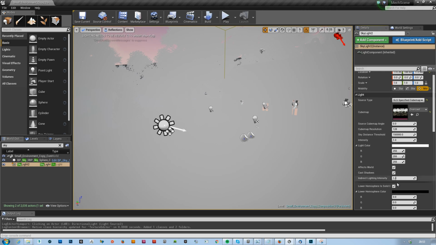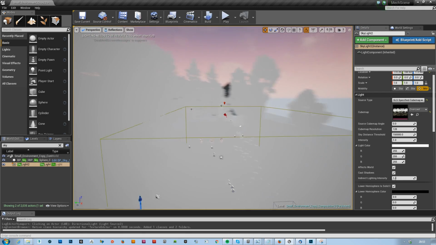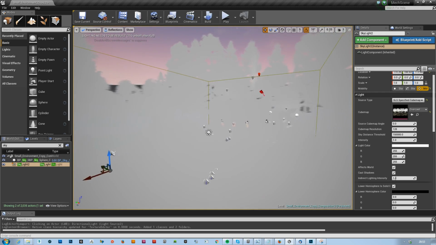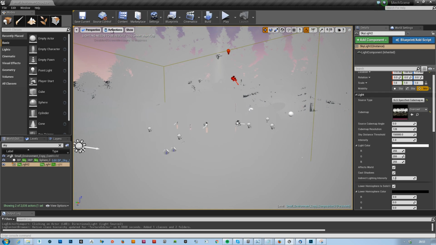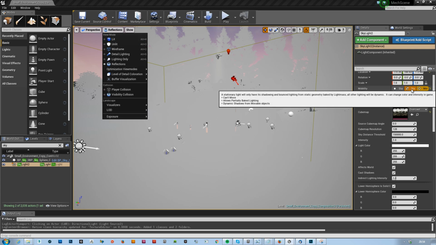Okay. This is an issue that I've encountered multiple times, and I only encounter that issue when using fully dynamic lighting. I never had that issue when I use static lighting. So it's fairly hard to illustrate right now.